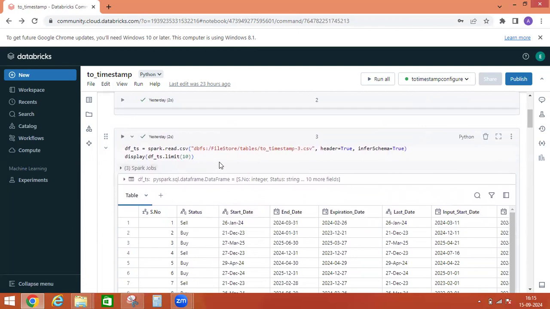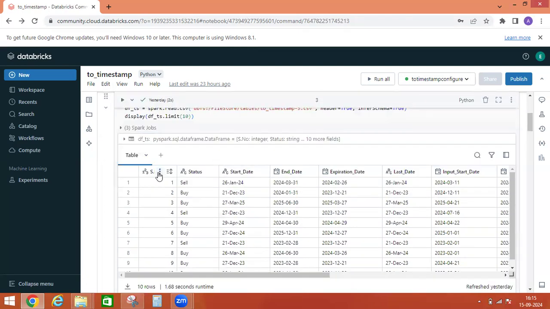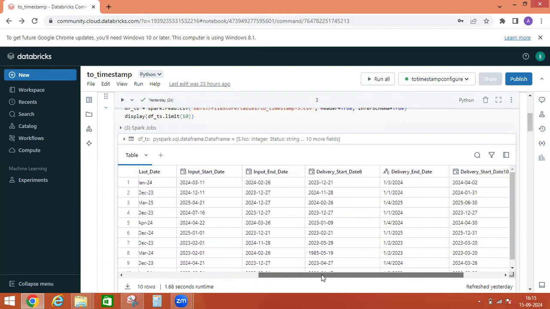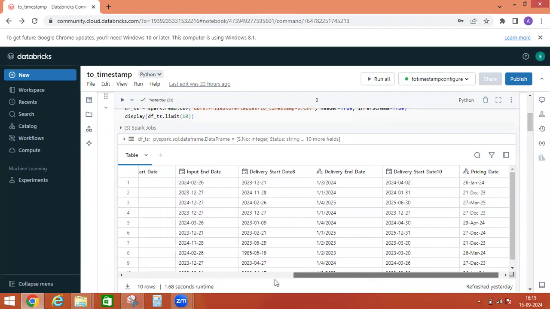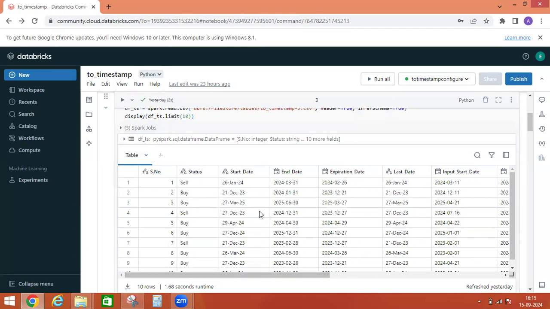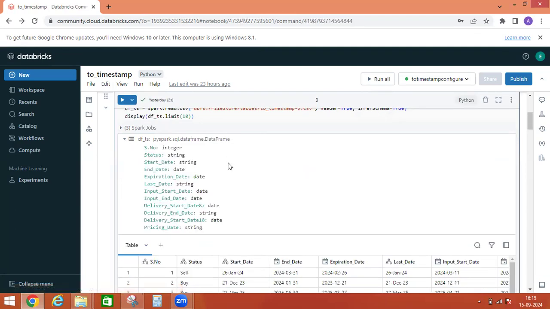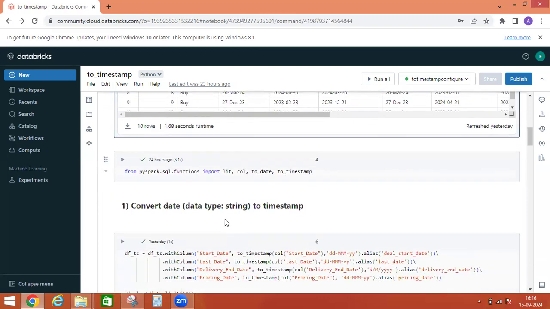So first I have a data set and it has this many columns. And if you see, all are date columns. But if you see the difference in the data type, from start date to year, a few columns have string data type, a few have date. So first we'll concentrate on string data type date columns.